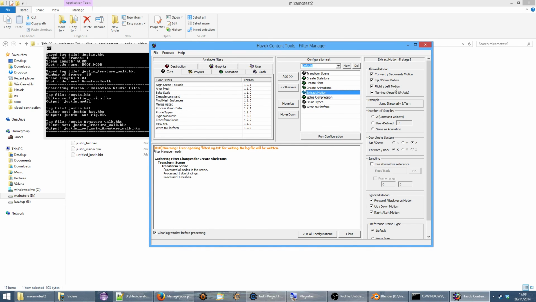But as this is a walk animation and it's just walking forwards, I only want to allow the forwards and backwards motion. If you do leave this right and left motion on, what you'll find, the character turns very slightly to the left, so you'll end up with the character veering off very slowly, you know, like 1 degree a second or something like that. So you want just the forwards and backwards motion, but you don't want to ignore the forwards and backwards motion either, otherwise it doesn't work.